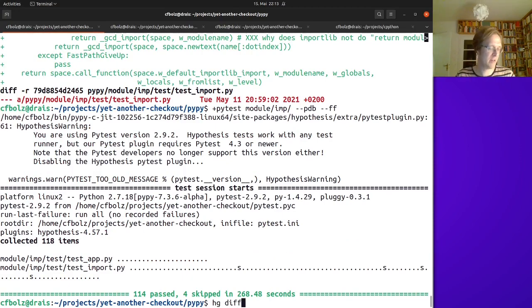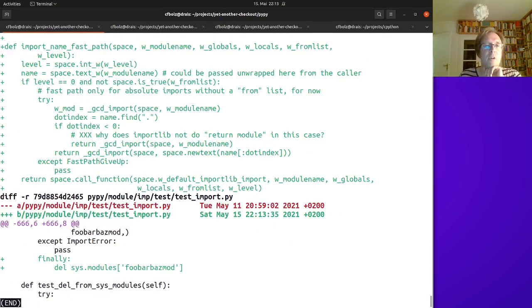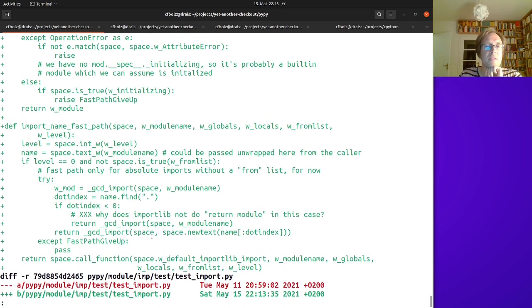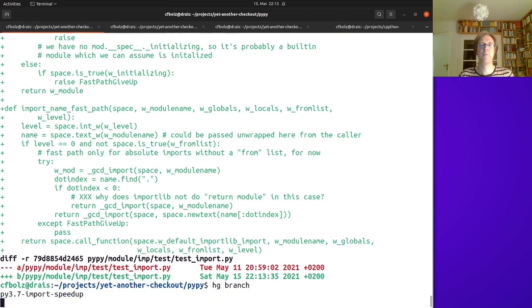So I'm now going to commit. Let's look at the diff some more. Right, we clean up the test a bit here to be somewhat nicer. Okay, I'm committing this. Let's make sure that I'm on a branch.